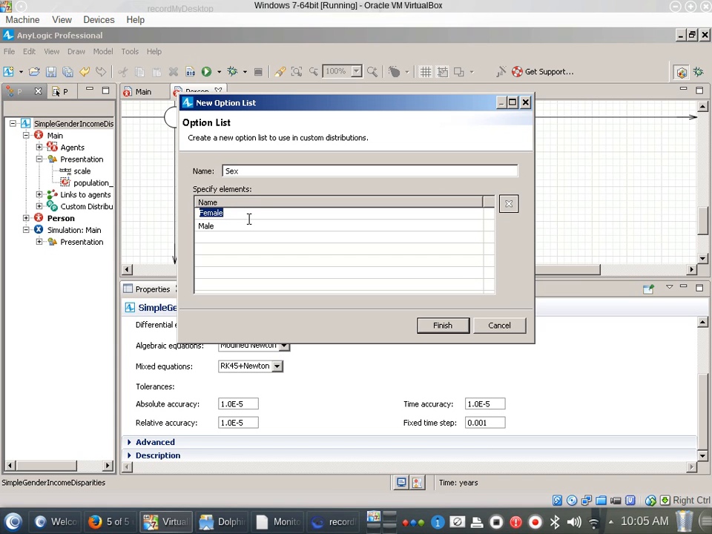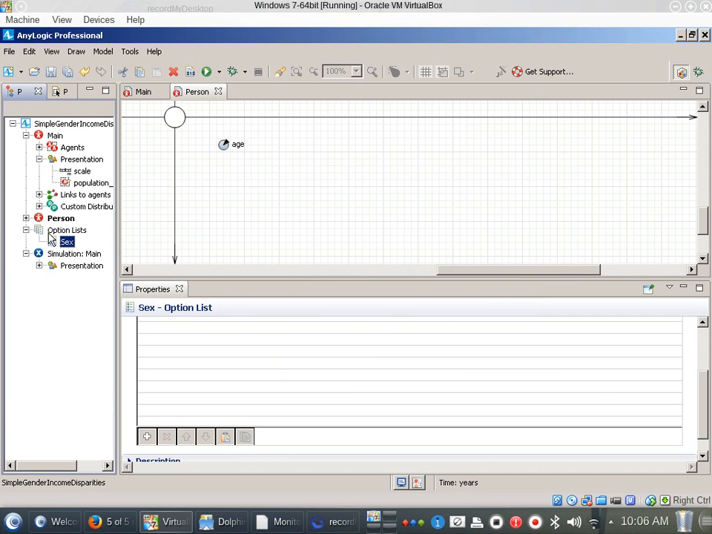Yes? Judging by the logic that it creates in the main project rather than the person, it looks like it's potentially applicable to other agent types equally. Oh yes, totally. It's nothing to do with being specific to person. It's in no way contingent upon person. You could have a doctor type. You could have a household type. You could have a neighborhood. That's right. You could have a deer type, and you could apply sex to that deer. Okay. So we're going to say finish here, and so now we have this option list Sex.